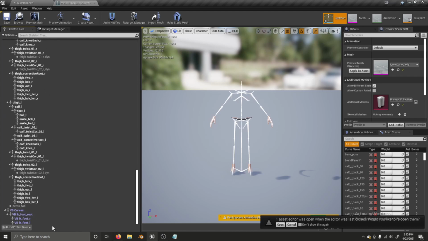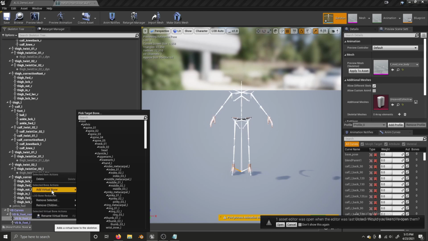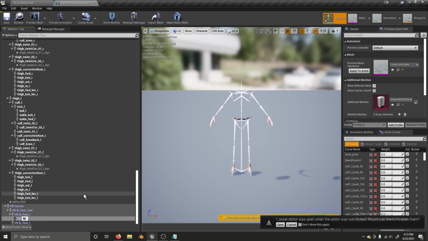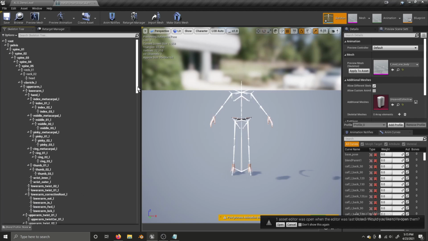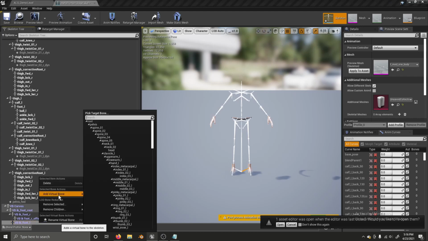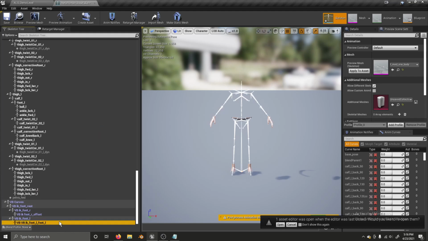We'll add a virtual bone to the IK foot R virtual bone, and we are going to target, again, the right foot. This is going to be called IK foot R offset. We're going to do the same for the left foot. Add a virtual bone to IK foot L, target the left foot, and name it IK foot L offset.